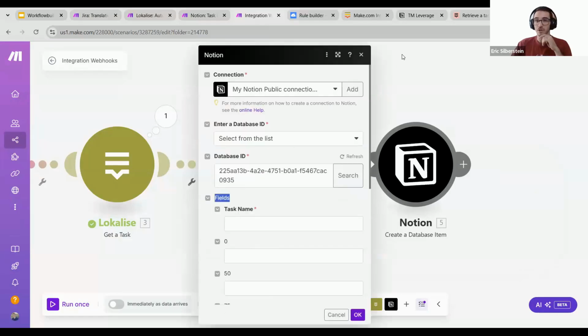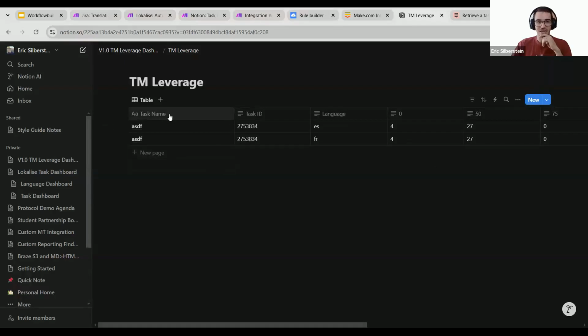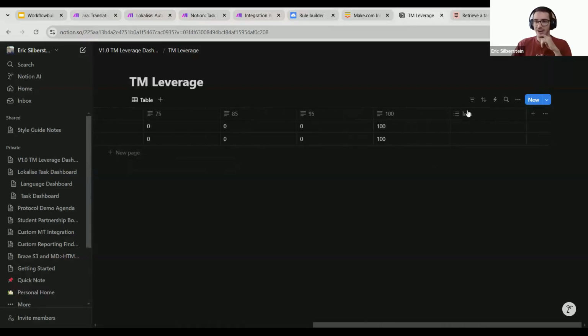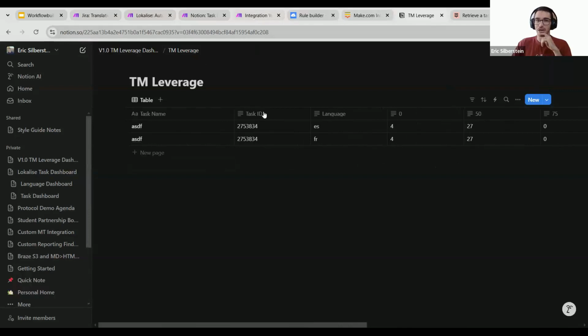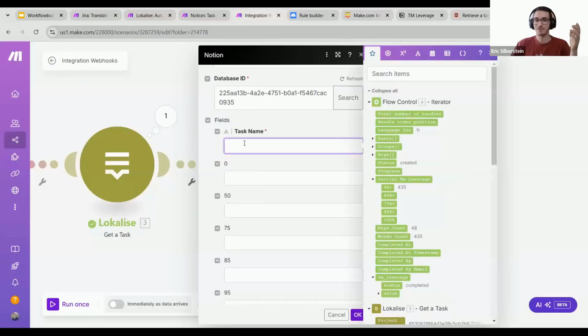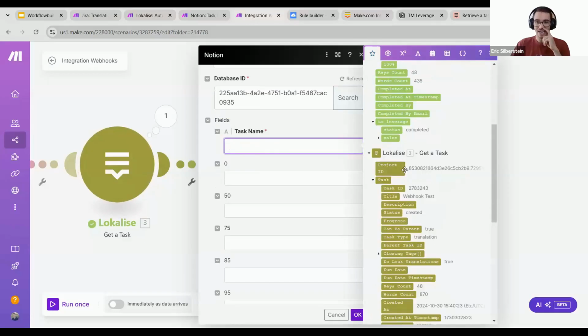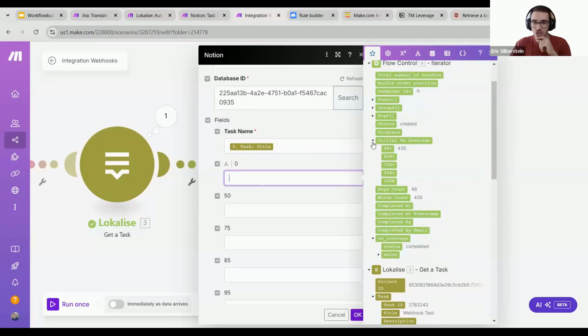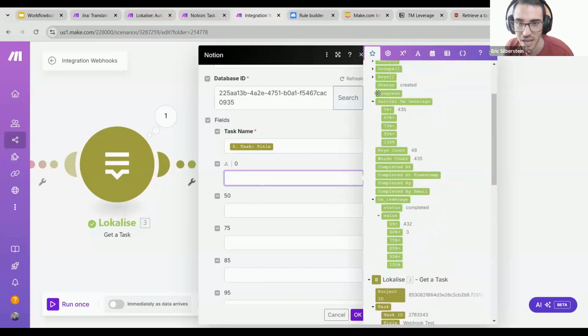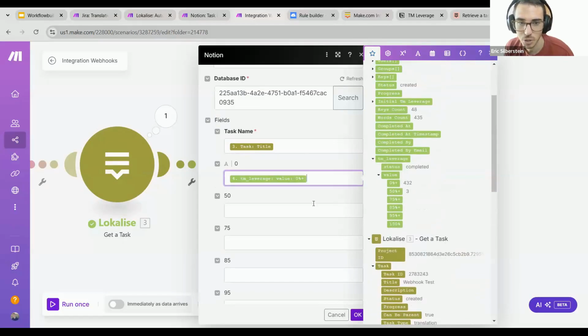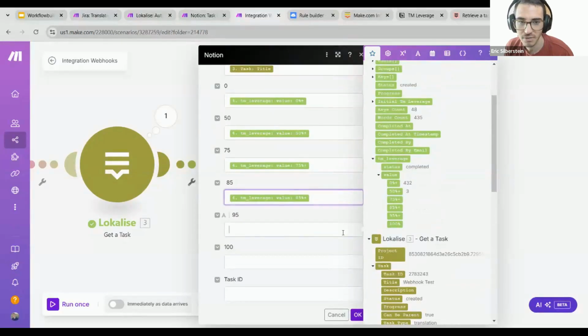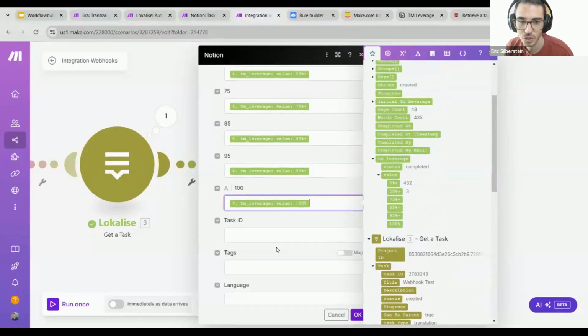So now I want to load the fields from this database. So we've got task name, task ID, language. And if I were to add fields here, well, they would then appear within my make module. And now it's just a process of clicking between your modules and the data returned to fill in these fields. So my task name, I get that from my get a task, webhook test. This is 0% match. So I'm actually going to go to TM leverage values. I'm going to skip this one. I'm going to go with 0%, 50%, 75, 85, 95, 100.